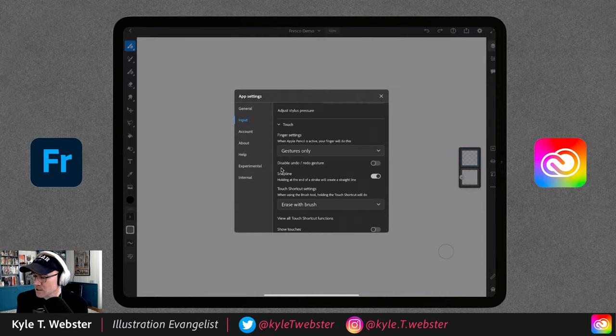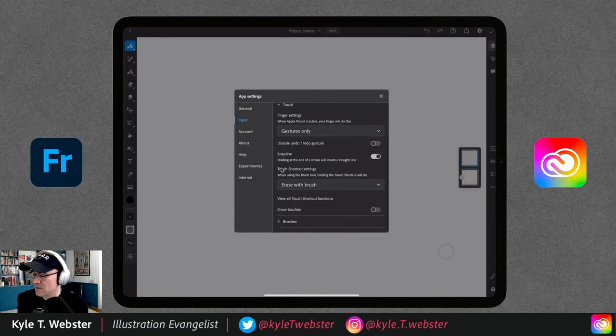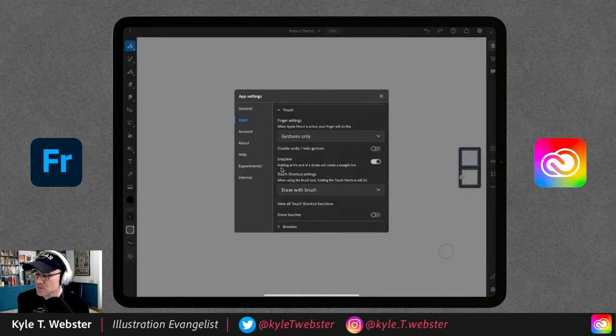All right, now, disable undo redo gesture. When we get to gestures, I'm going to show you the basic gestures. If you decide you don't want to use those gestures, you do have the option to disable them, okay? And there are some other options here. Touch shortcut settings, I'm not going to get into those because again, they're a little bit more advanced. And I think the default setup for Fresco is what we want to cover today. Keep those things as they are. And if you want to get into the nitty gritty, then that's something you can investigate.